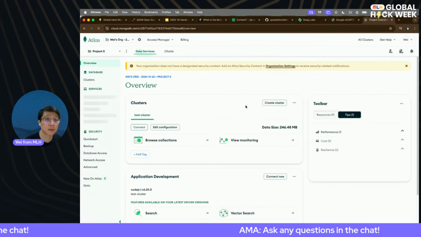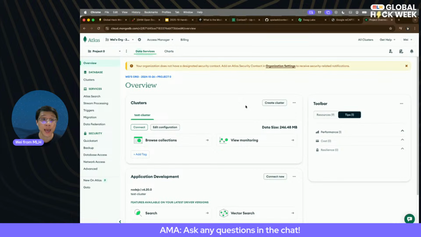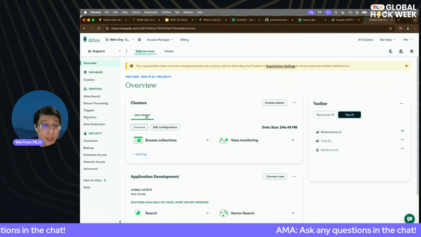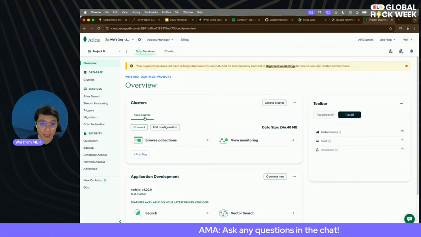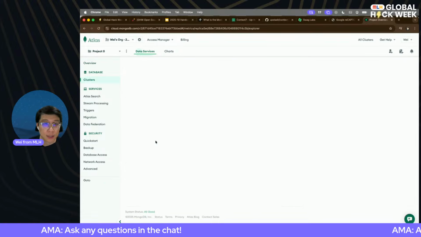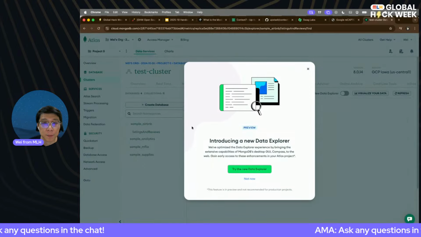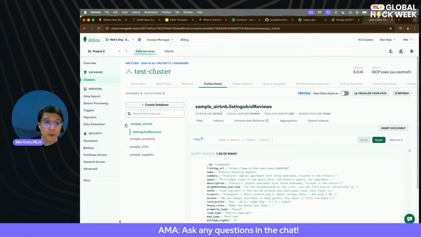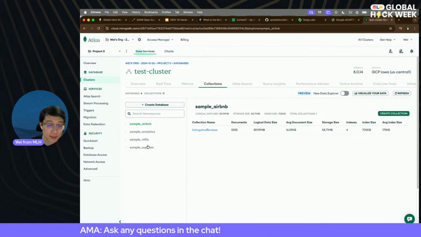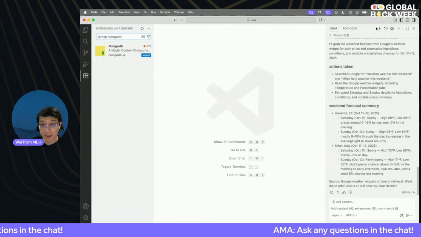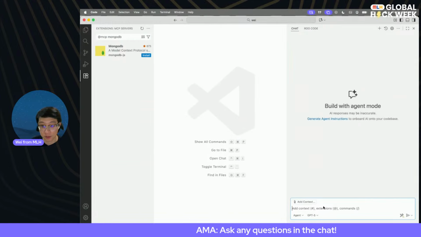So this is the MongoDB Atlas Cloud, and they give you free databases for you to use in your projects. And here I already have a test cluster set up. Maybe I can do a browse collections. And I actually have imported some sample data sets. I didn't know how to import them initially, but I asked Context7. So I'm just going to show you what I did.